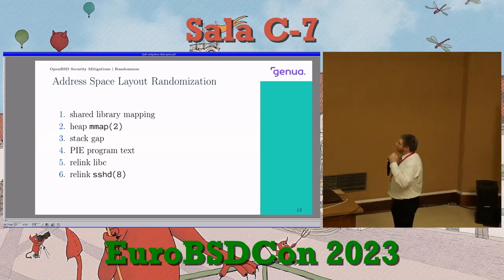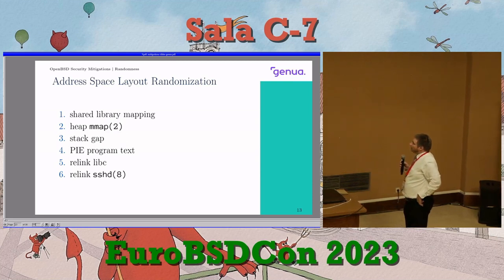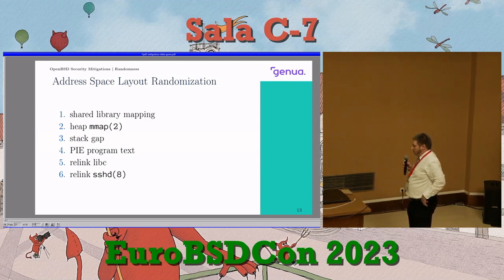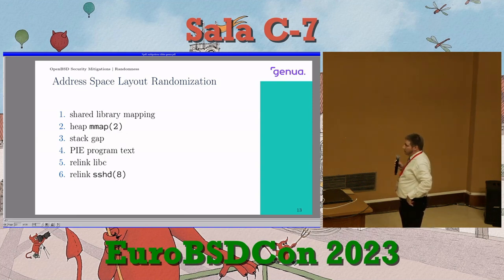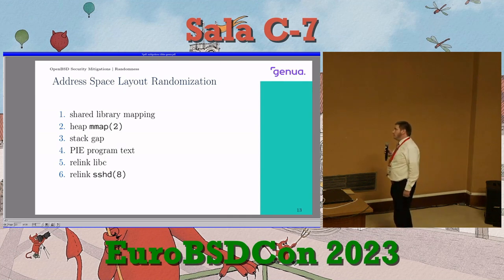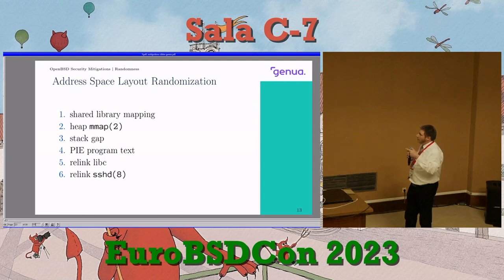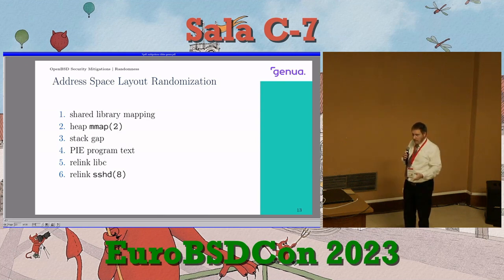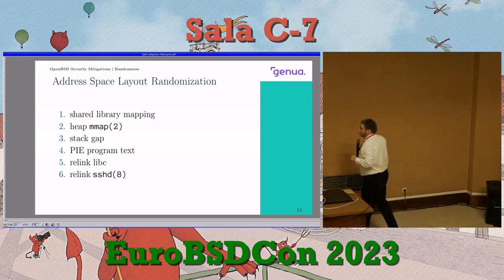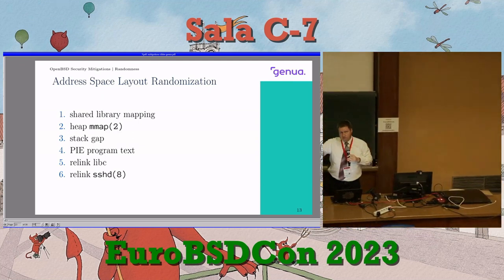So when we have address space layout randomization, we map the shared libraries randomly somewhere. They are also mapped with the mmap system call in the end. We have the heap that's using mmap as a backup, as Otto told you yesterday. We have this stack gap. We have programs, static binaries that are movable, so PIE means position independent executable. You have always had that for dynamic libraries, but we also added that for executables, for text, so that you can move that around. And we relink libc, and the newest thing we do is we relink sshd, because sshd we consider a high potential target. So every time you boot your computer, you get a new sshd with random object files reordered. So we added those in this order. We started with one, and six is the newest feature. So we evolve. We're getting better and better.